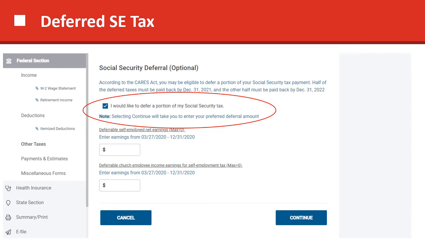And you can enter the earnings from 3/27 to 12/31 in that box below. And then you can click continue and decide how much you want to defer, or you can defer the entire 6.2%. And then you have 2 years to pay it off, I believe.